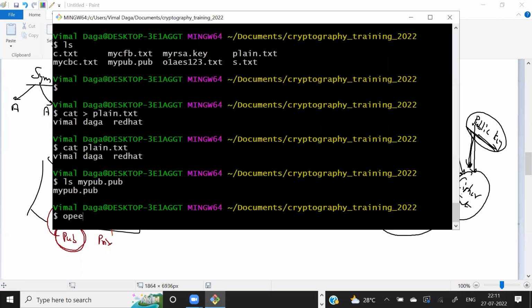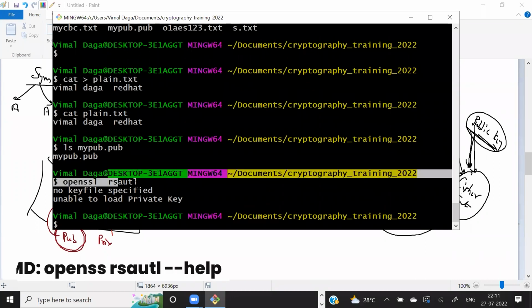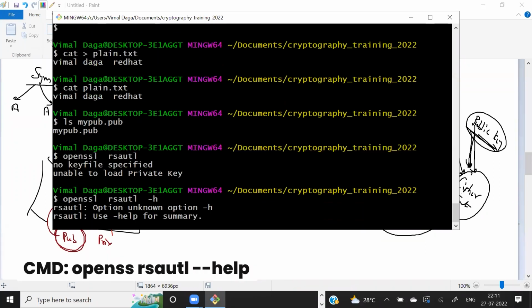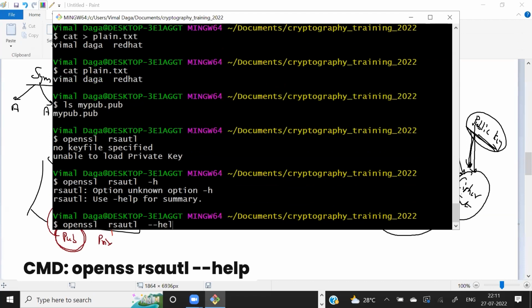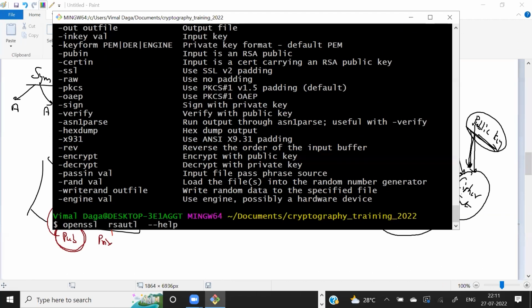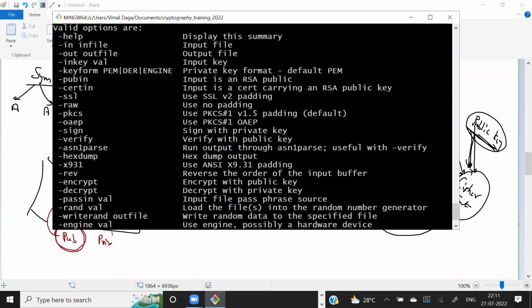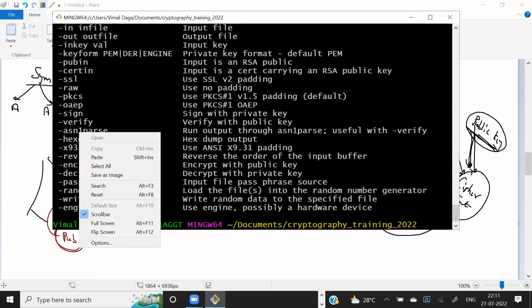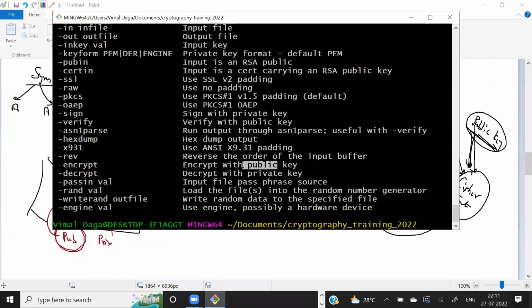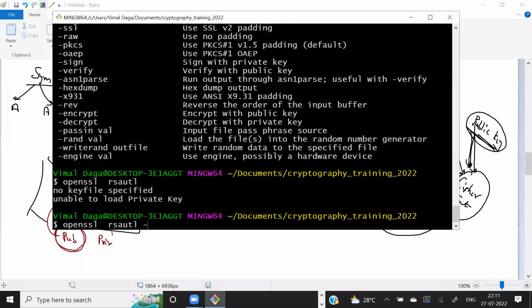So again, in OpenSSL, we have one command that I want to use: the rsautl utility. Let me check this command. Yeah, we have this command available. In this utility we have the help option available. What I want from this command is some kind of encryption, encryption with the help of a public key. So we have an encrypt option.